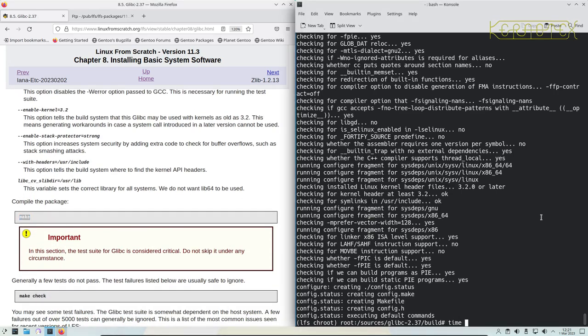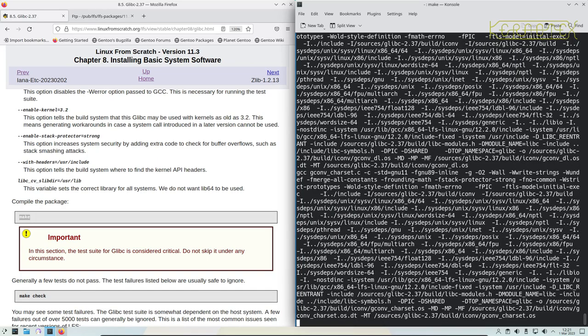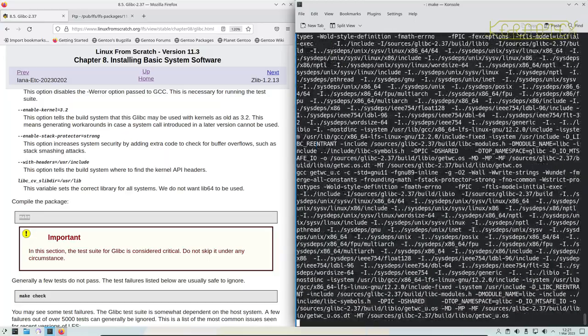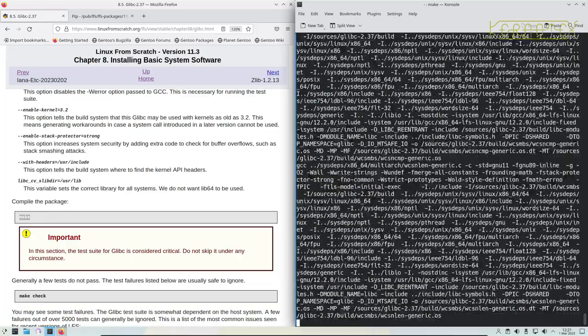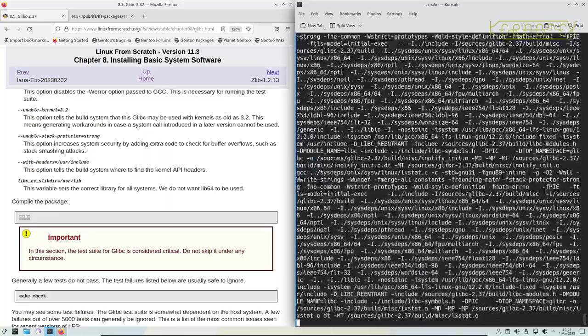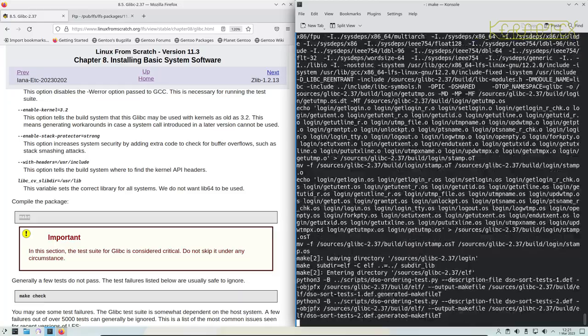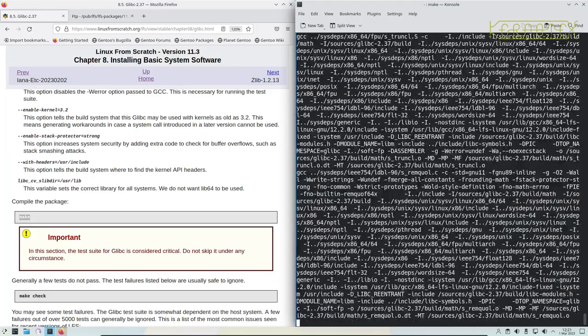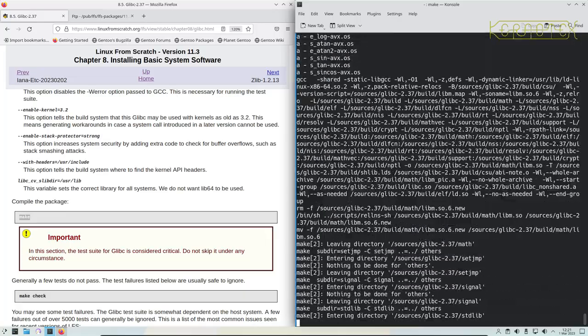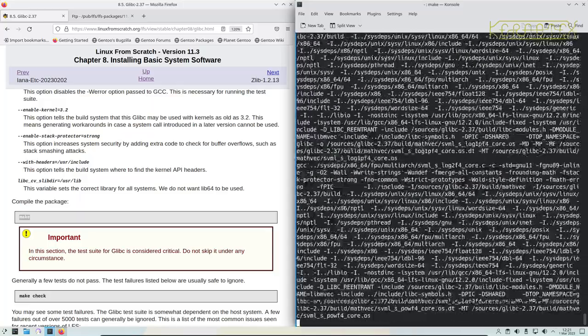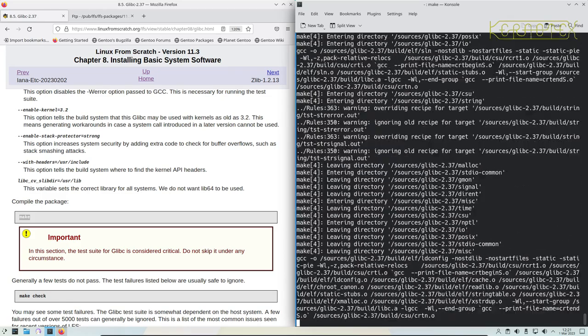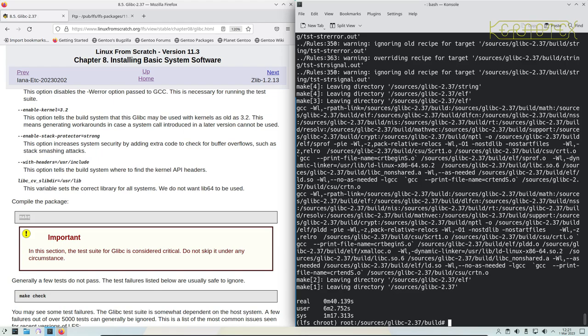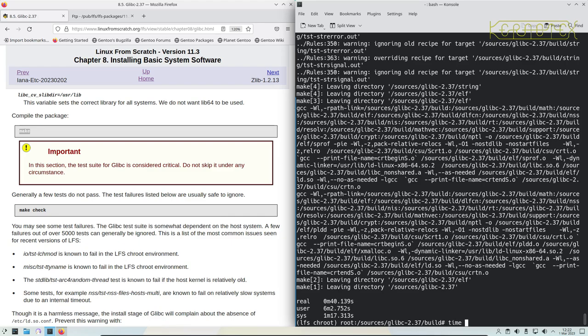I'm just going to time this to see how close it is to the estimate. Okay, well that part's only taken 40 seconds. So the test is obviously going to take the bulk of the time. So I'll time this again, make check, and wait for this to complete.